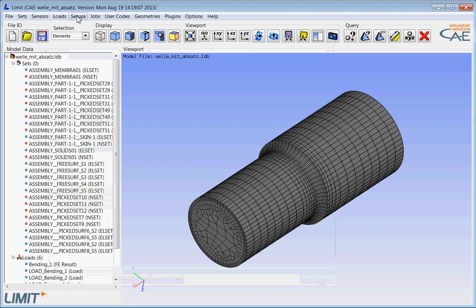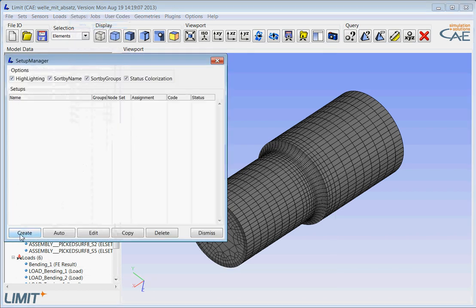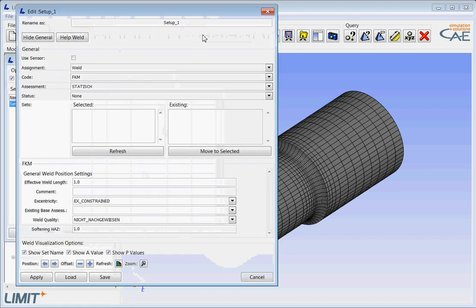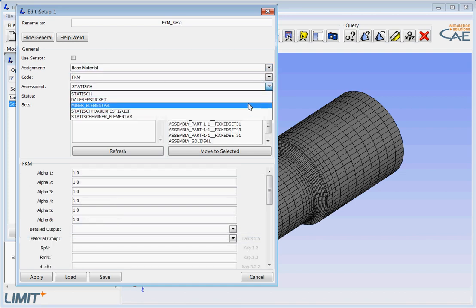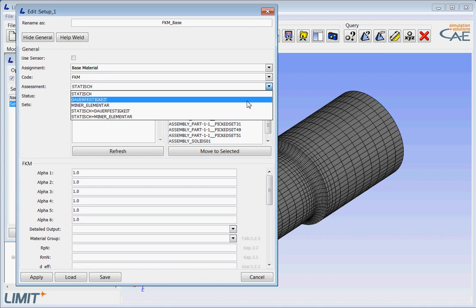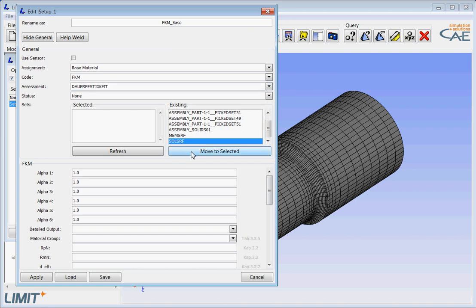The next step is to define the setups. So I open the setup manager. I will create a setup called FKM base. I want to use base material module FKM, and I want to use a fatigue analysis, which is actually Dauerfestigkeit in German. And I select the SolSurf. This is the default set in limit, which will take all elements at the surface of the structure.